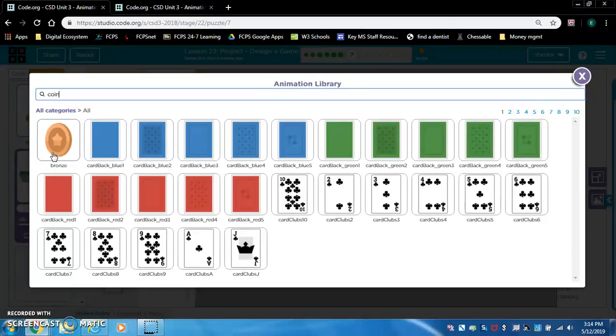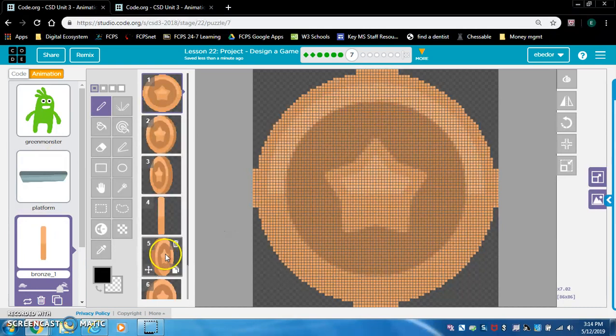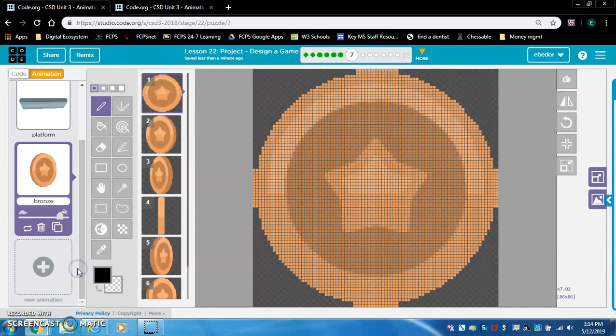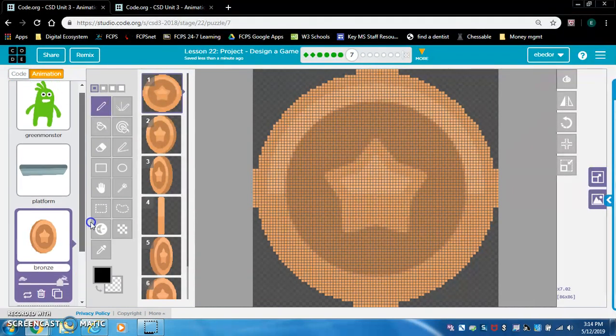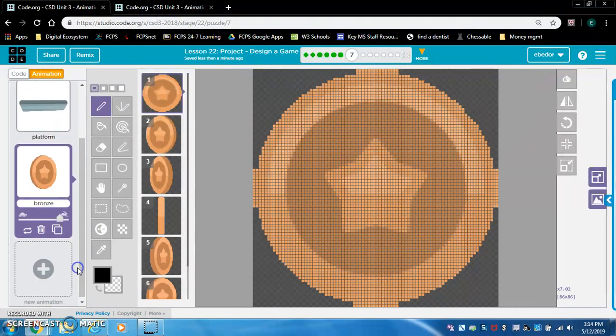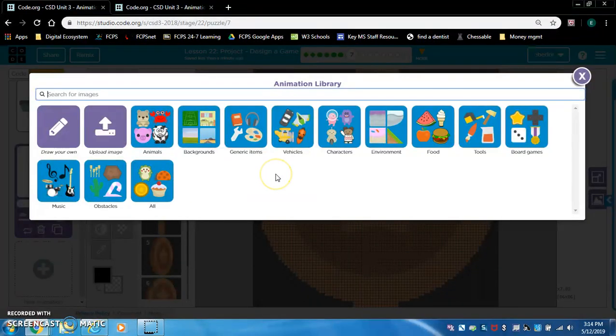They're playing cards too. That's cool. Okay, let's use the coin. I like these, and I like that it's spinning. And should we make... Yeah, let's make something that the green monster has to avoid. So it looks like the coins will be a good thing. What can be a bad thing?